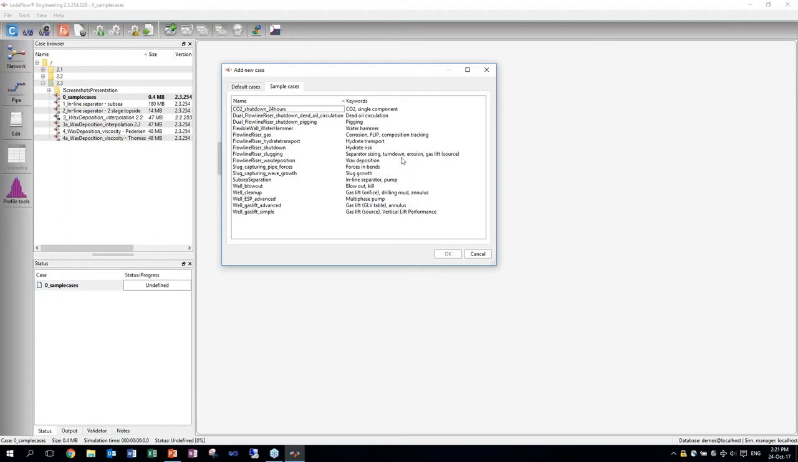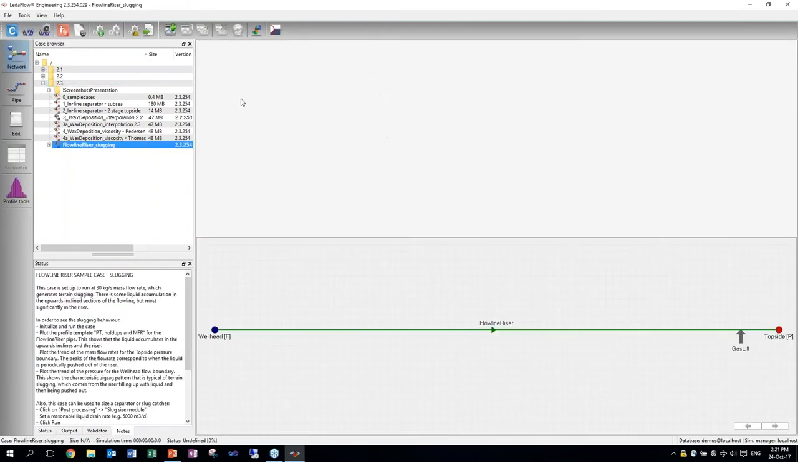So for instance, here you can see that if you want to know about turn-down curves, then you need to take this case. Another case looks at corrosion and different things. So it's much easier to find different sample cases now. So let's just try to open this one.